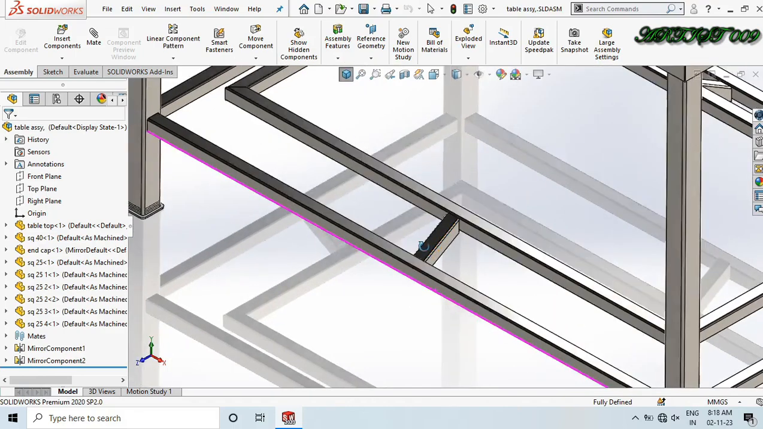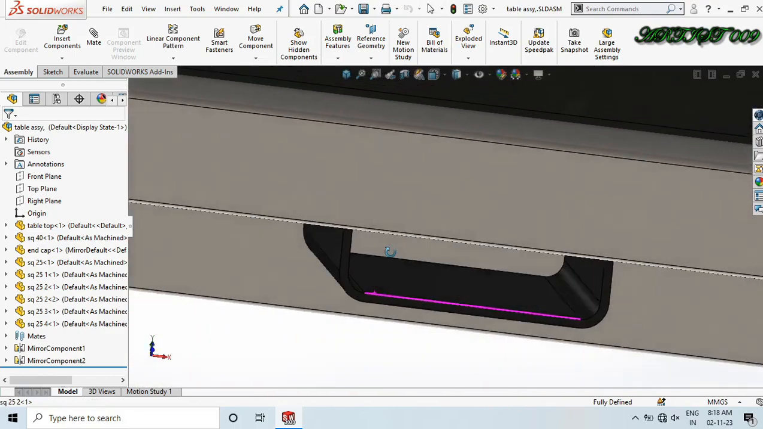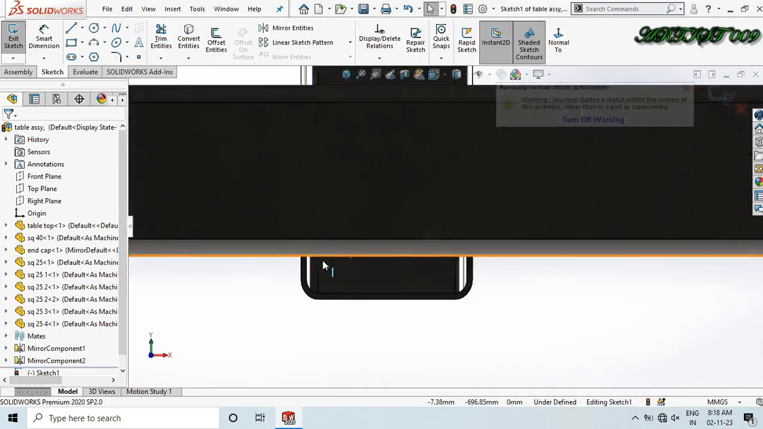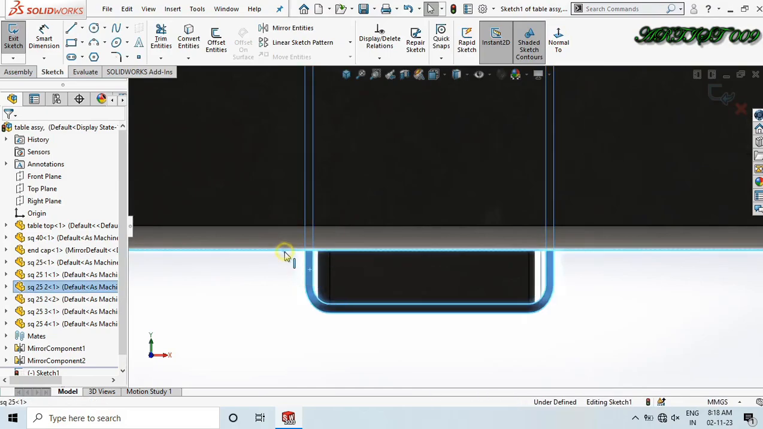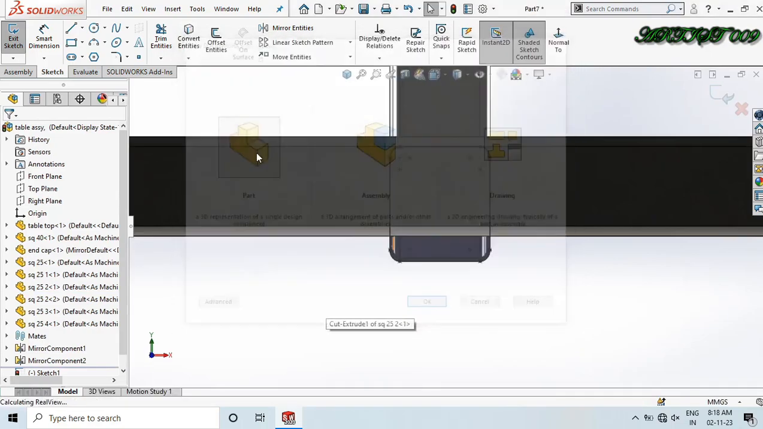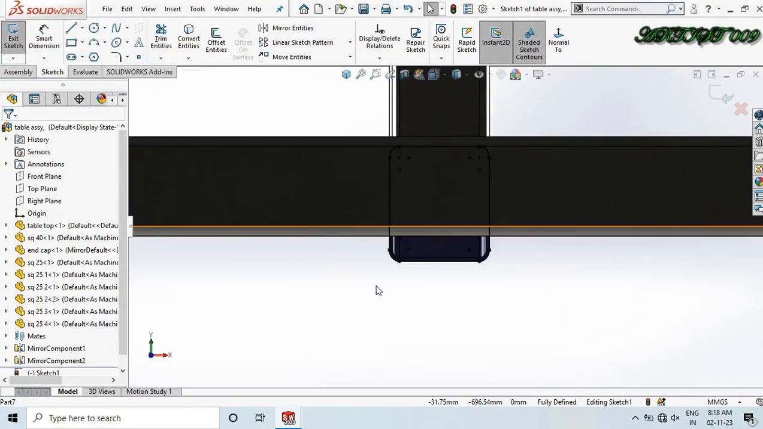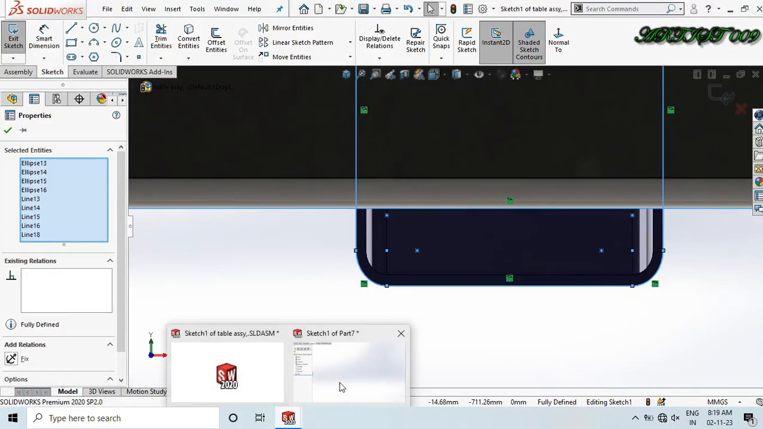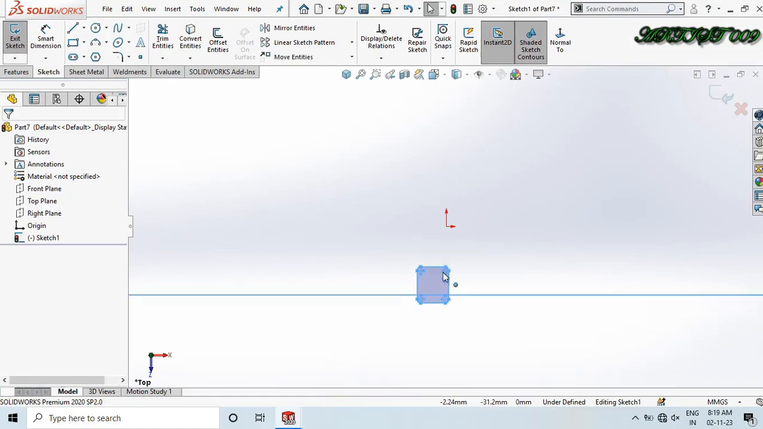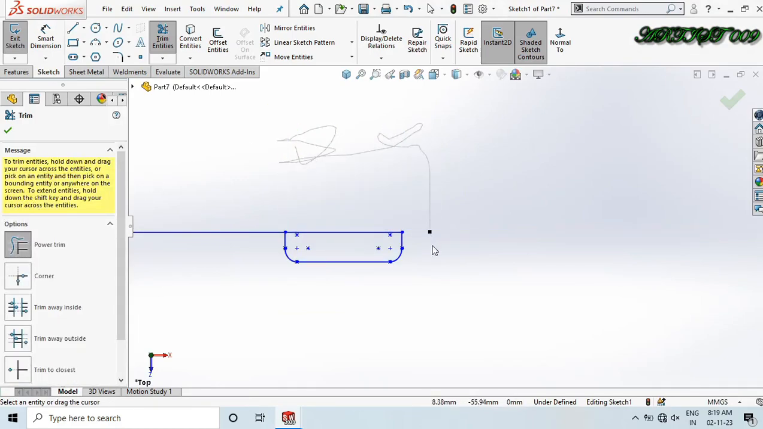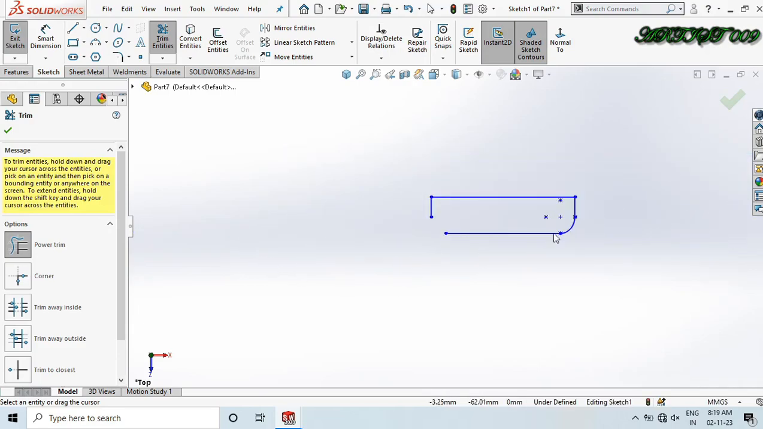Okay, we need to make an end cap here for this. So for that, sketch on this plane, make it normal. Select this, convert entities. Okay, now press Ctrl N, new part, and let's say top plane. Here select this sketch and this, Ctrl C, copy, and here paste. Okay, yes, now trim the other; let's say we don't need this one. Okay, fine, and don't need this also.